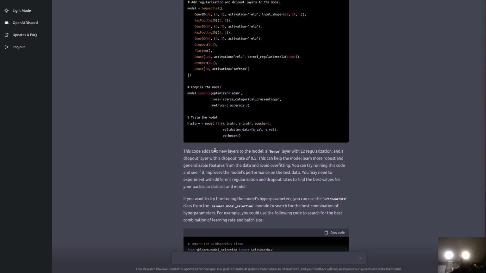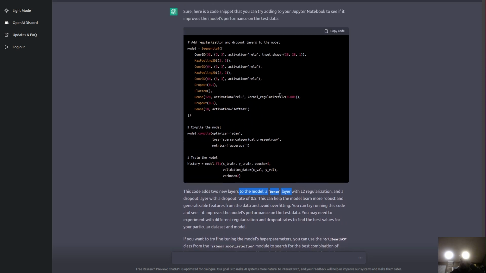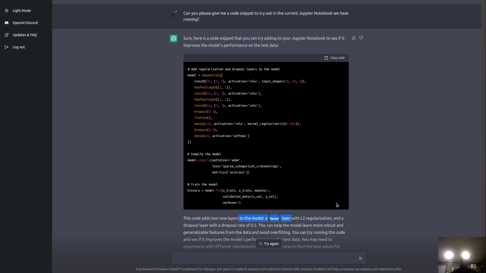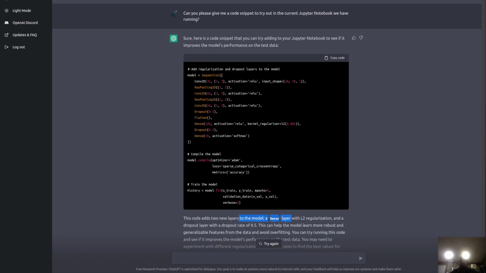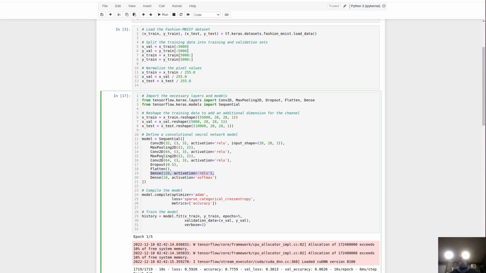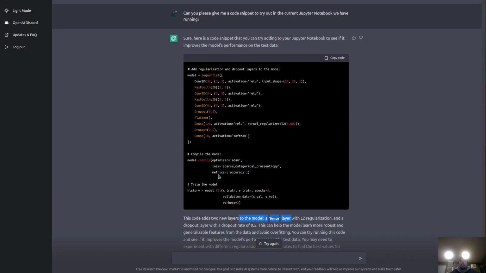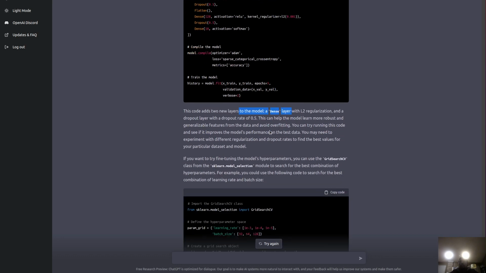Oh, this code adds two new layers. Oh, okay, look at this. This seriously knows the difference here. So we can see the differences here, right? So let's see, conv, pooling, conv, and then dropout. Conv, pooling, dropout, and then flatten, dense, dropout. Yeah, so that's going to be basically the same. Oh, they added a dropout, and they added the regularizer. So it's going to help be more robust.